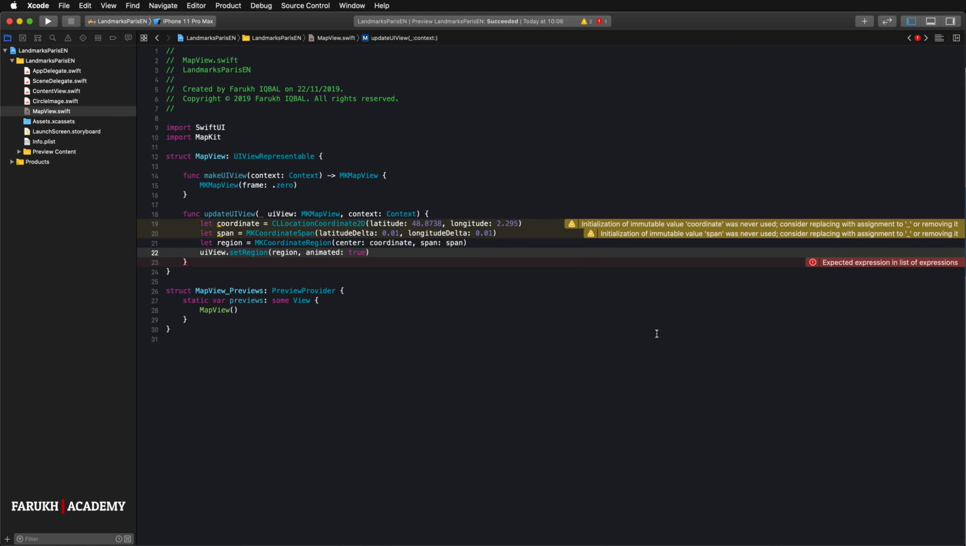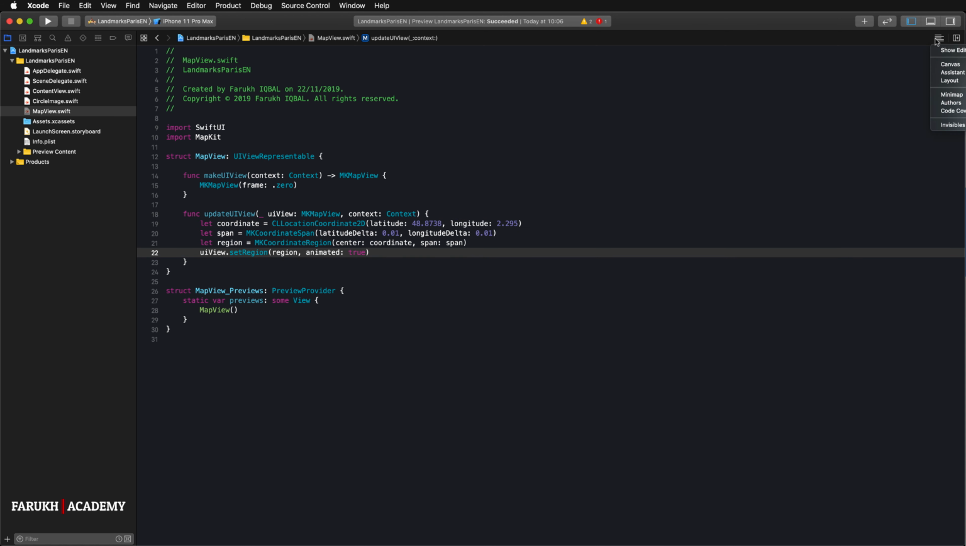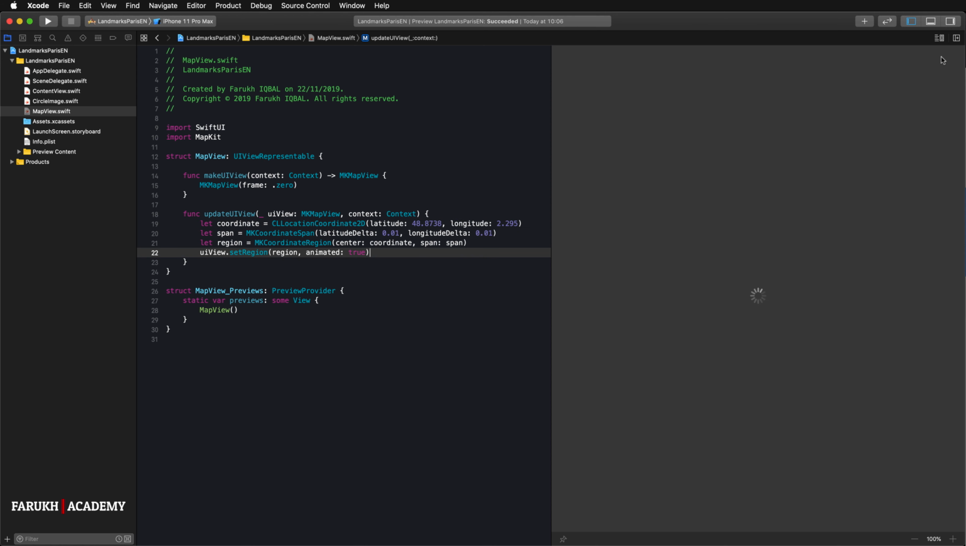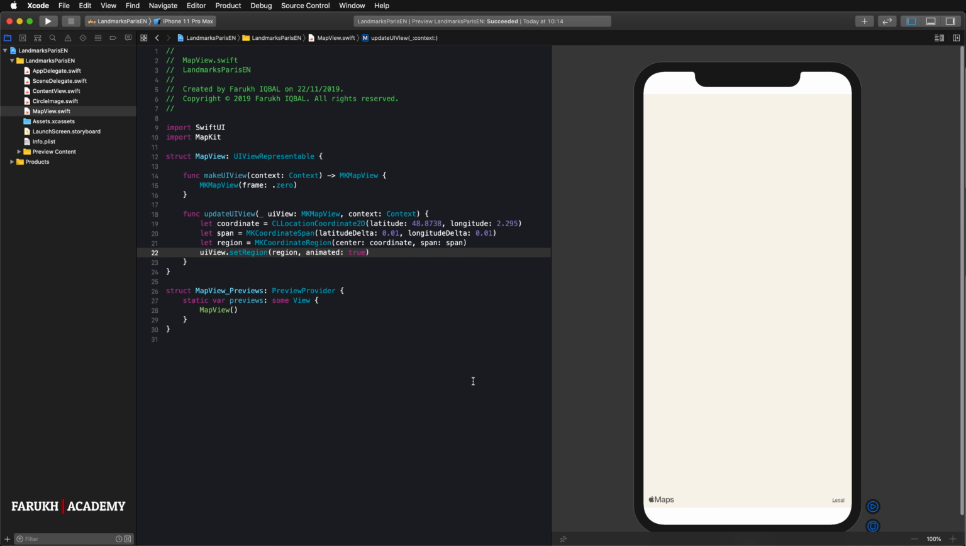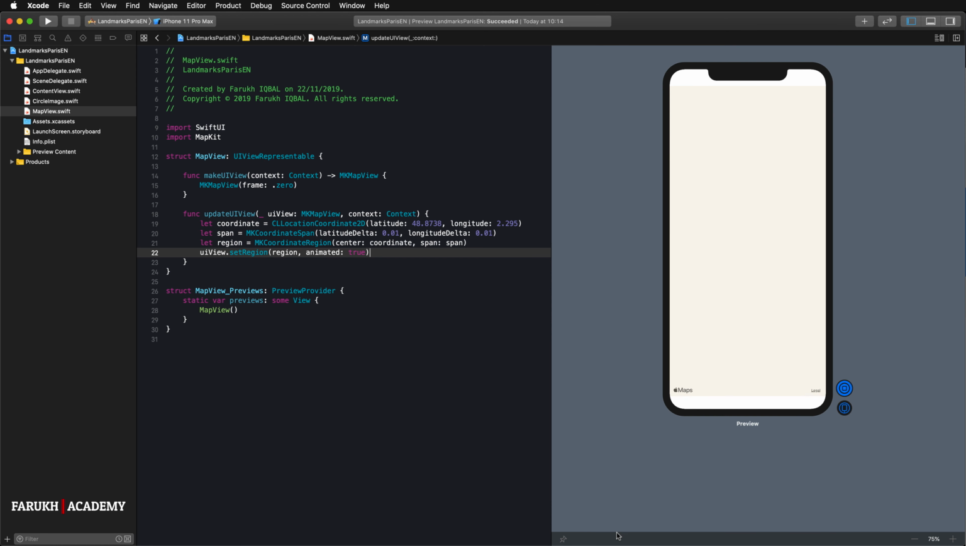Cool. So now we're going to launch our canvas and see if it works. When previews are in static mode, they only fully render SwiftUI views. Because MKMapView is a UIView subclass, you'll need to switch to a live preview to see the map. So here we're going to click on play to see the map. Cool.